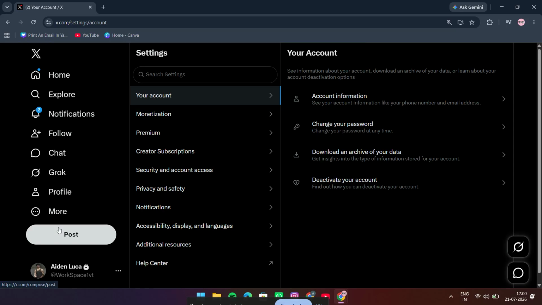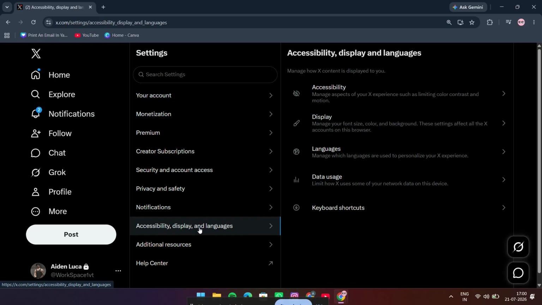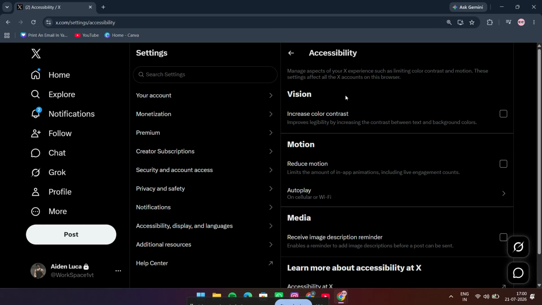Once the settings menu opens, look for Accessibility, Display and Languages and click it. Inside that section, select Accessibility. This is where X keeps options that help customize how the app behaves and appears for you. Now find the Reduce Motion option and toggle it on.